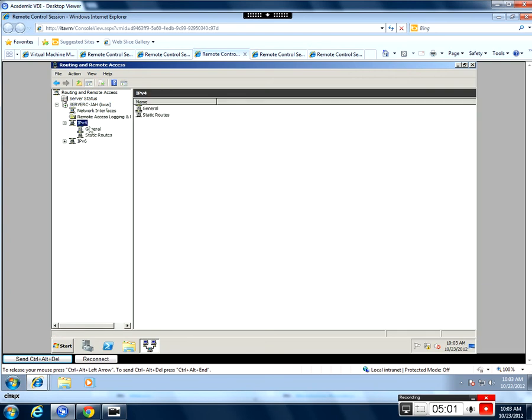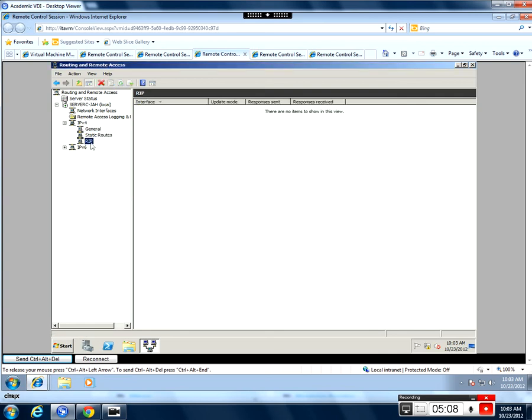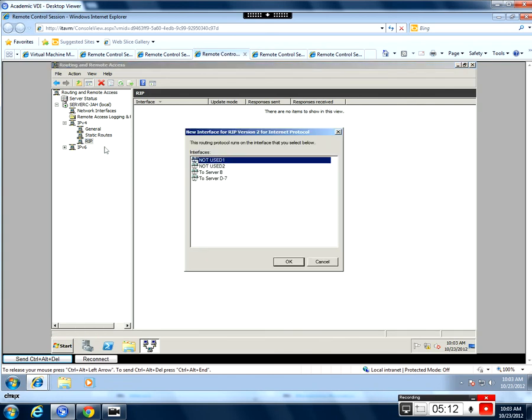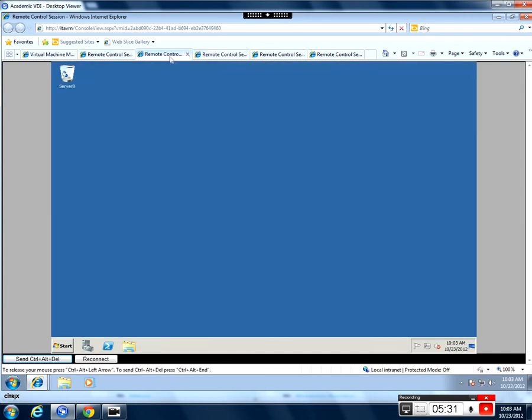So again, I'm going to go back under the IPv4 node, right click on General, New Routing Protocol, RIP v2, right click on the interface, right click on RIP and select New Interface. And again, we're just going to do the one to server B. Server D and 7 are not going to be routers, and 7 obviously can't be a router, but D as a core box is not going to be a router at this time, so we're just going to put the interface for RIP on B and say OK. Now we should have our routing set up on A, B, and C.